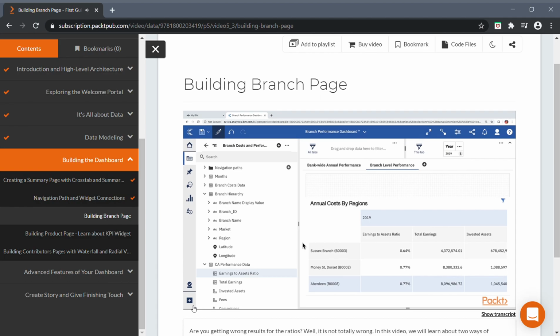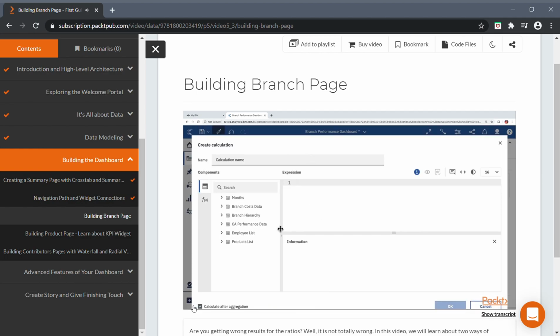There is one more ratio which could be important for us to compare, and that would be total income to total costs. Now our total income or total earnings are in this table, and our total costs are in the branch cost data. So in order to create the calculation between these two, we will have to define it at the data module level by clicking on the context icon at the top and selecting the option of create calculation, and drag total earnings from the CA performance table, divide by branch cost data total costs.